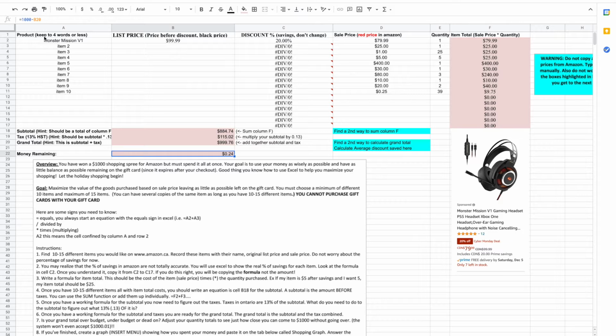So the first thing is we're going to have to select our items up here. So we're going to go ahead and select all of our items like that. Notice I have at least 10 items. You have to have a minimum of 10 and a maximum of 15. Now, I want to have these selected. You can see how they're selected in blue.